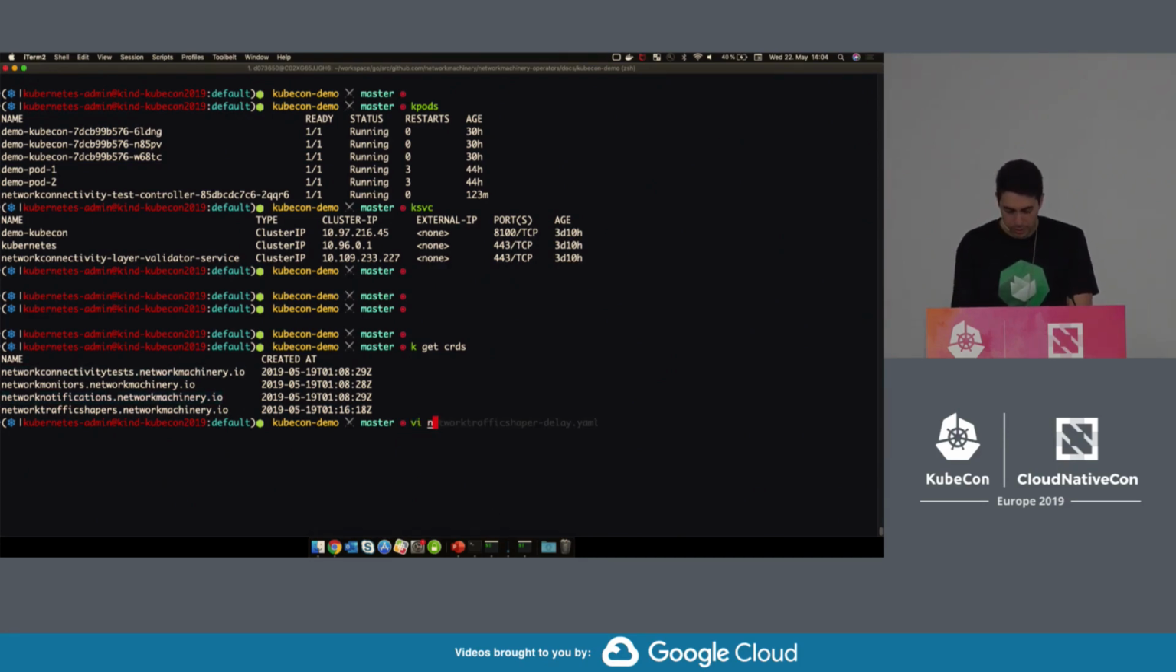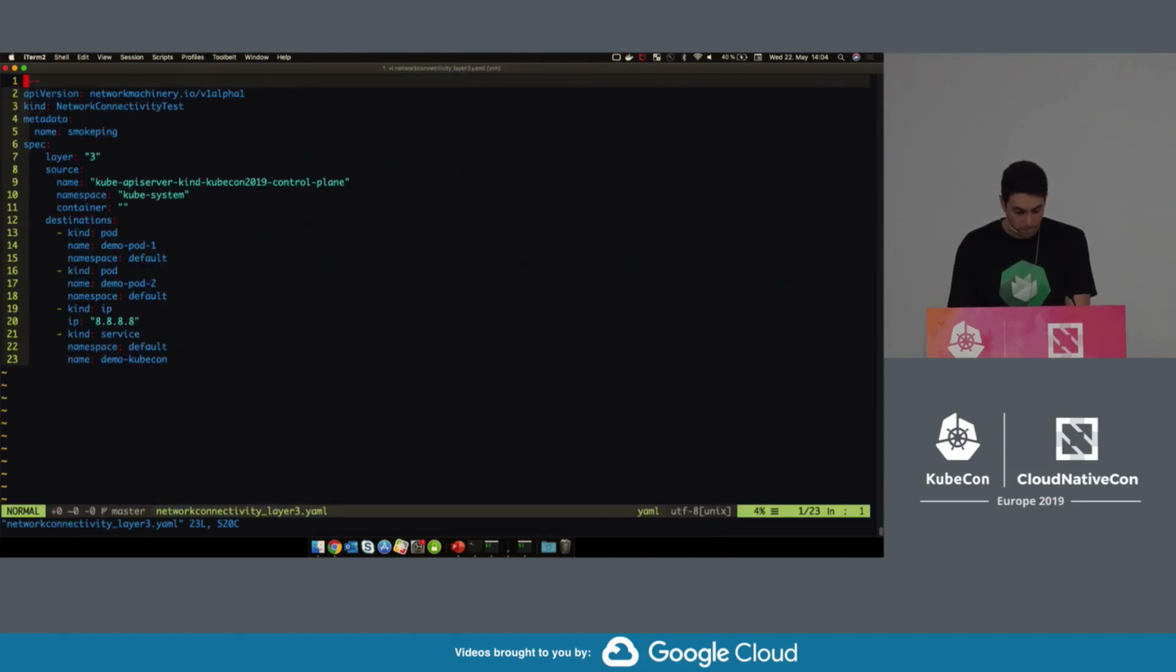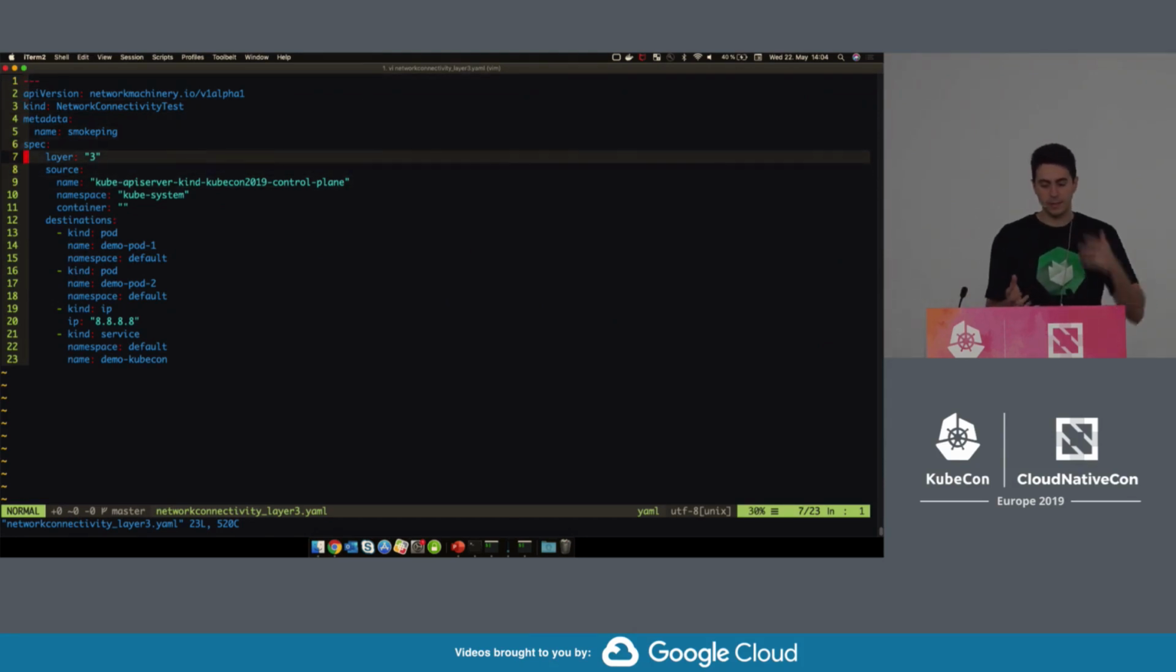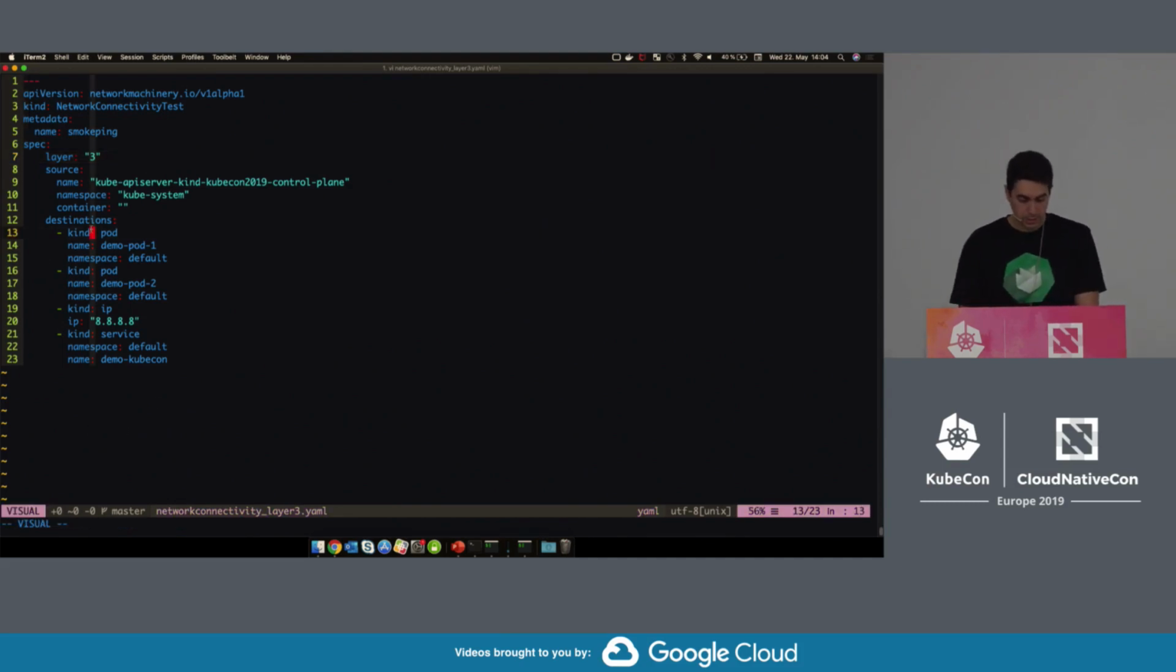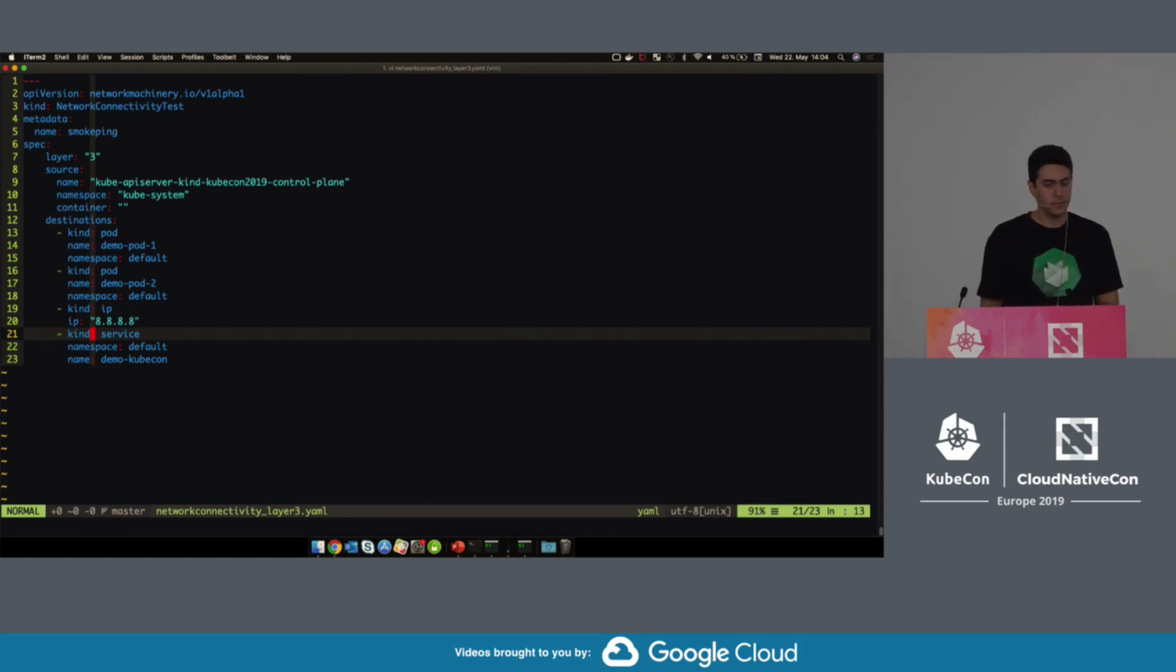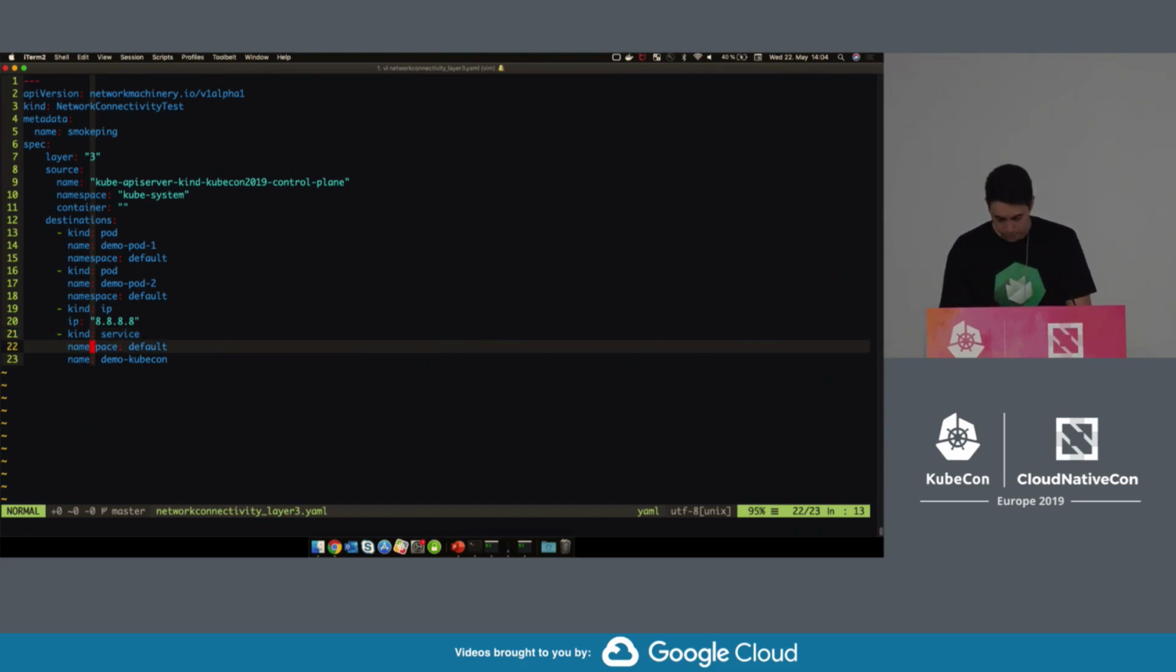So what resources do we have? We have the network connectivity test resource, and I'm going to look at the layer 3 one first. Here I'm saying, here's my source. I want to be able, from the API server, to reach these destinations. So I specify the kind of the destination, and I say the kind is pod, and I give the name and the namespace. I also have kind IP, and the IP in this case is external. It could be an internal IP. It could also be an IP of a node, and then I have a kind of service. And then if I apply this.